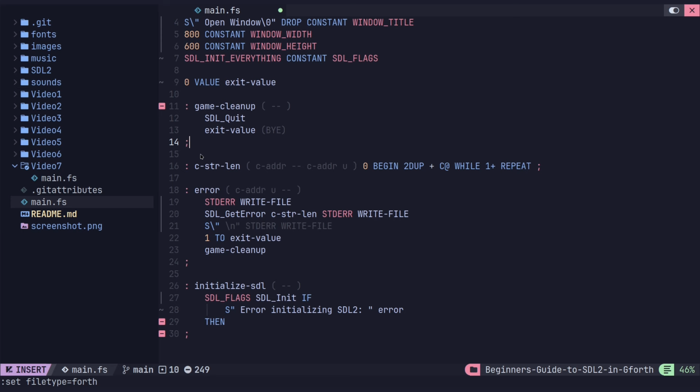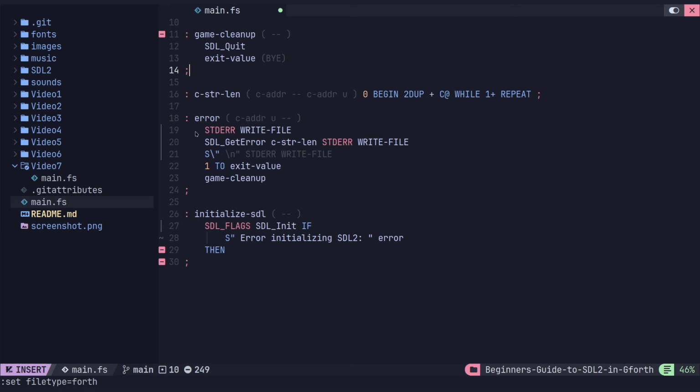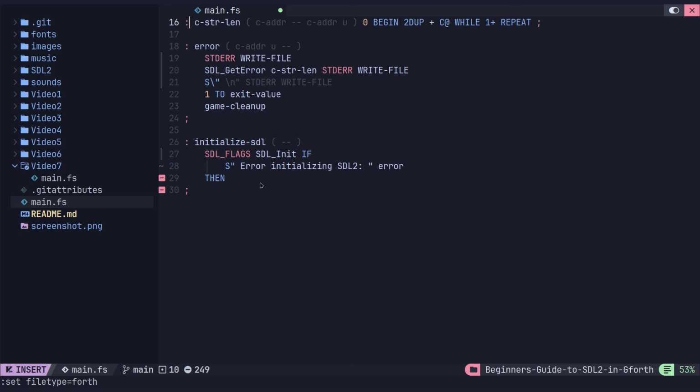So this is how we're closing the program down. This is how we're converting C strings. We're just adding the length so we can use them as Forth strings. This is our error. I know it's a whole lot of boilerplate we got going on. So now down here, we can initialize SDL. If there's an error, we're shutting down. I know we're only initializing, so why are we shutting down? But we will be initializing more things later. So at any point, we can shut down.